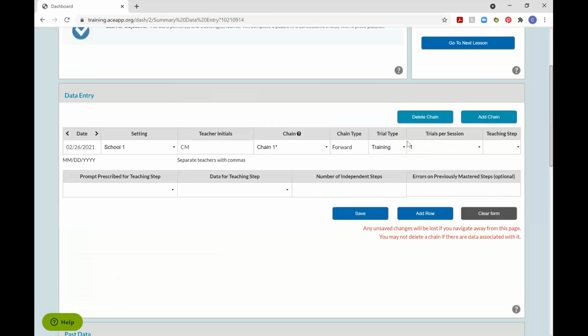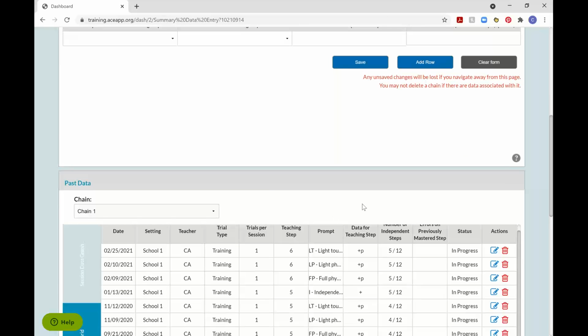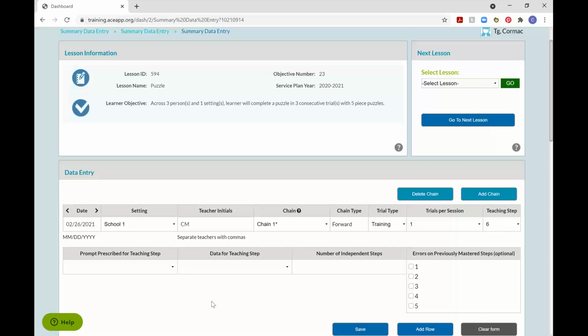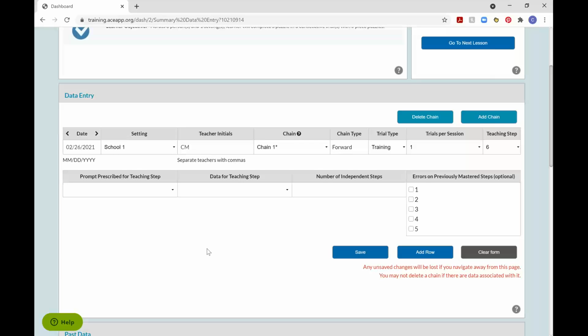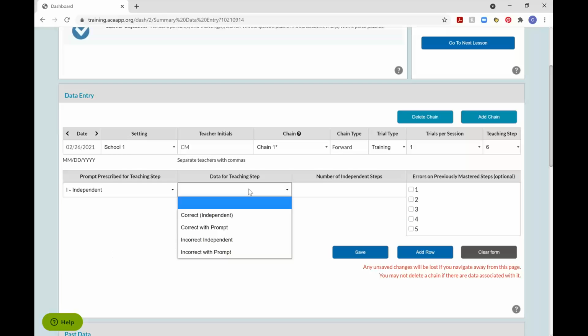All right, let's say we're entering data for teaching step 6 in the chain. So I'm selecting that from the teaching step. The data that I'm entering for a task analysis is the prompt that was prescribed for the teaching step. So for this teaching session, we were at the independent prompt step. I'm making this up. And our data for the teaching step, was the student correct? Independent, correct with prompt. That doesn't make sense for this prompt step because I was at the independent prompt step.